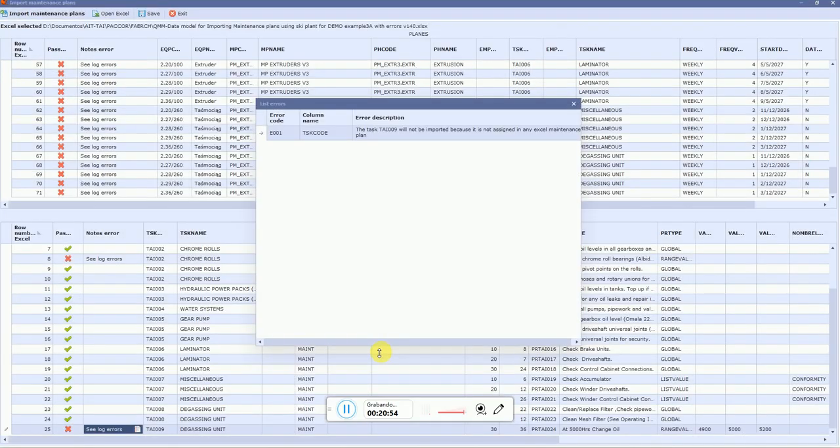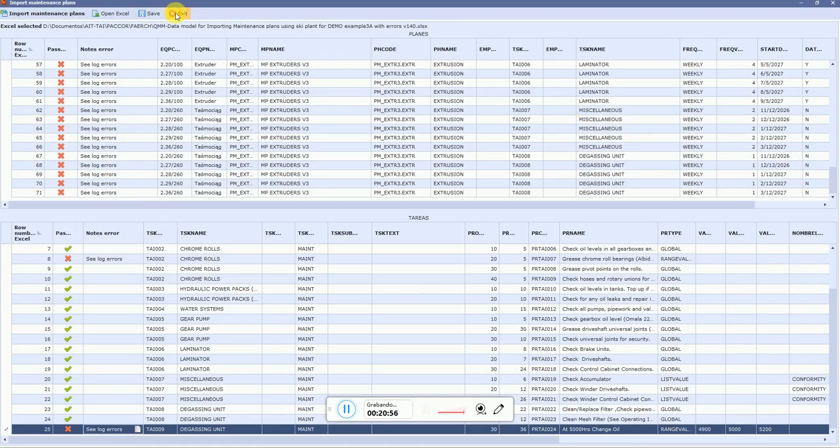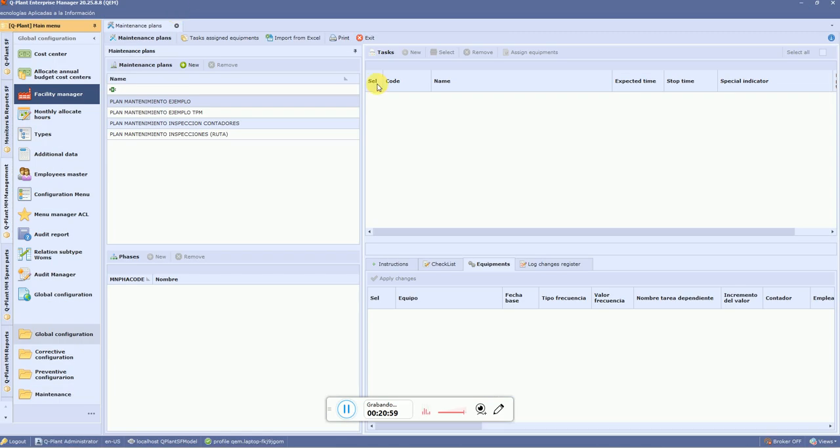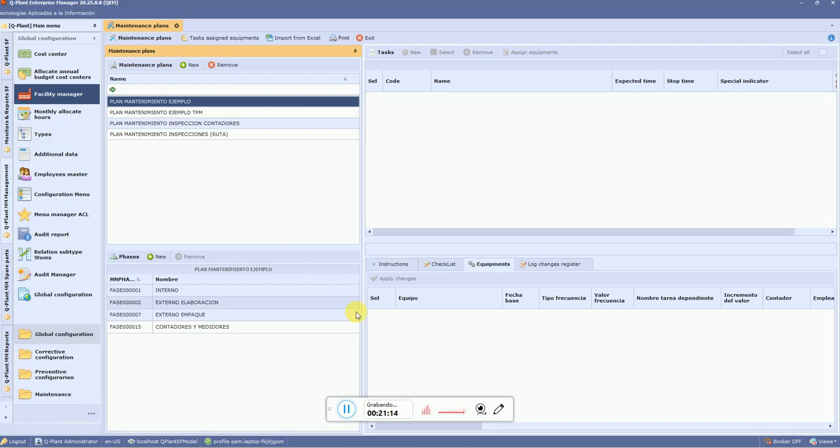Let's close here, close here. Remember that if you have saved information incorrectly or updated it incorrectly, you can delete the previously created information here, removing the plans. But remember, removing plans doesn't mean that you are removing tasks in the task master or removing procedures in the procedures master.